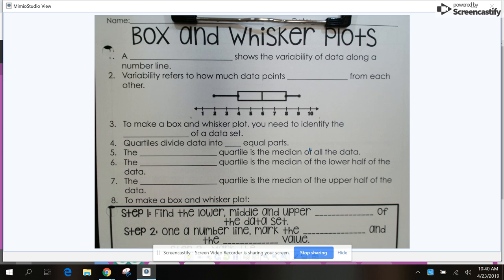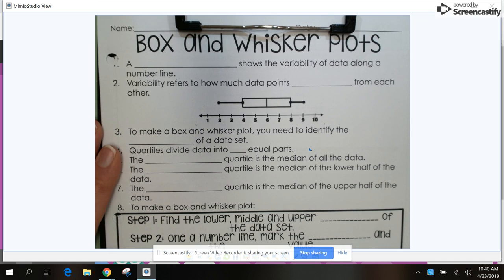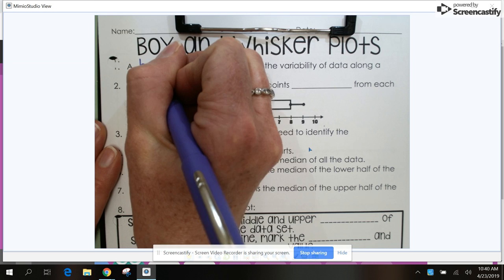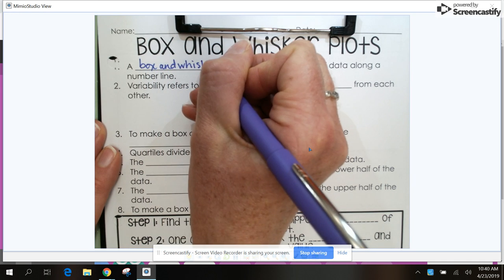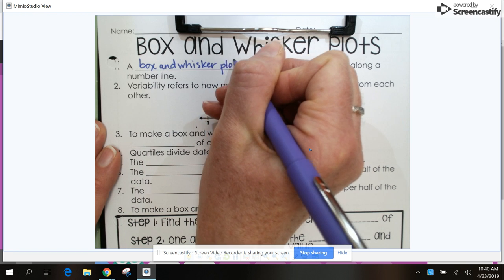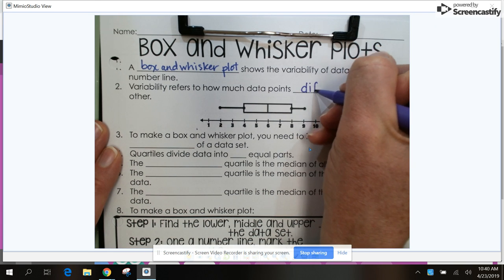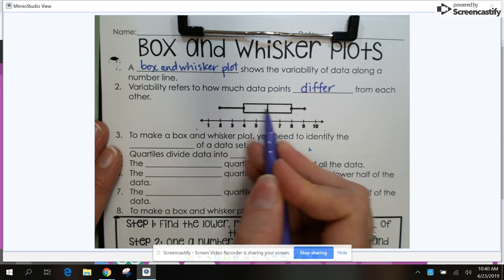All right, today we're going to take some notes on box and whisker plots, so make sure you're following along. Number one, a box and whisker plot shows the variability of data along a number line. Variability refers to how much data points differ from each other. And this is a box and whisker plot.